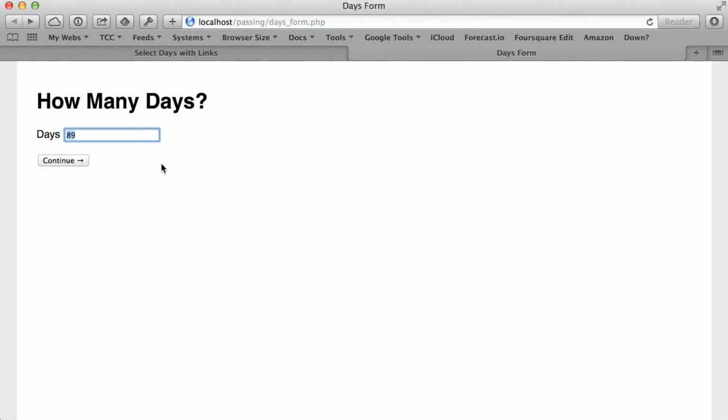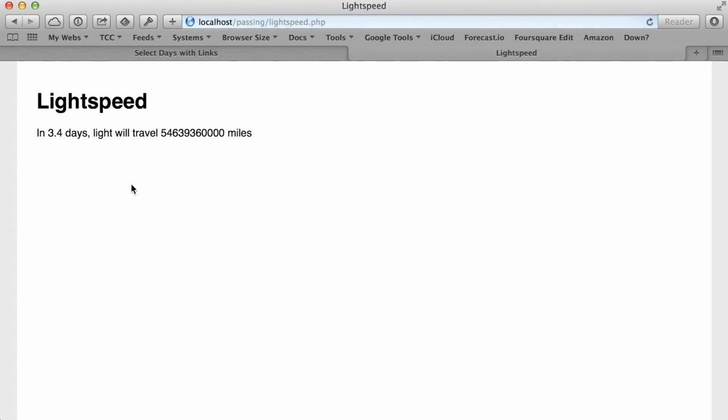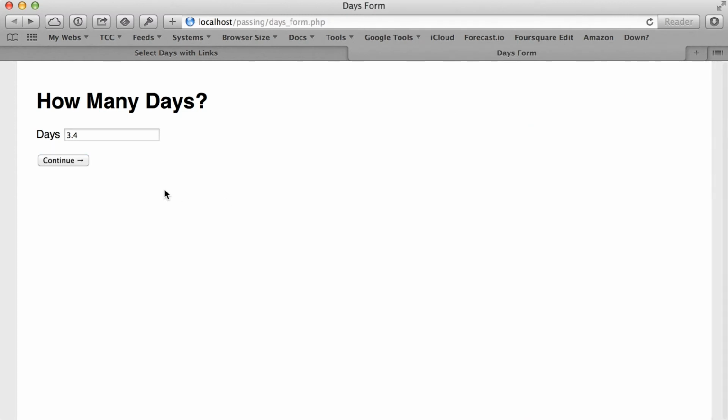What if I tried a fraction? What if I said in 3.4 days? Looks like that worked okay too. So by getting rid of our hyperlinks and instead providing the user with a form, we've made the application much more flexible, where the user now has the ability to put in essentially any number of days that they might particularly want.